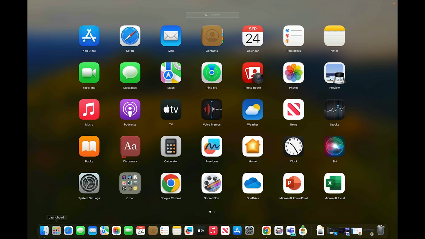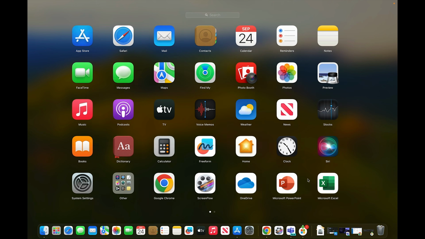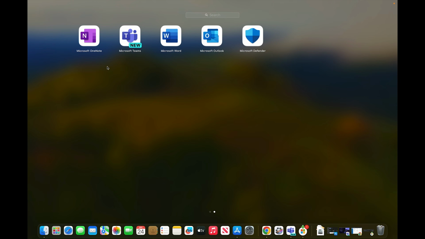So if I now go to my Launchpad, you can see that I've got my apps here. I've got OneDrive, I've got PowerPoint, and I've got Microsoft Excel. If I just move across, I've also got OneNote, Microsoft Teams, Microsoft Word, Outlook, and Microsoft Defender. So all our apps are now installed. Okay, we've now got our apps installed on the Mac computer.